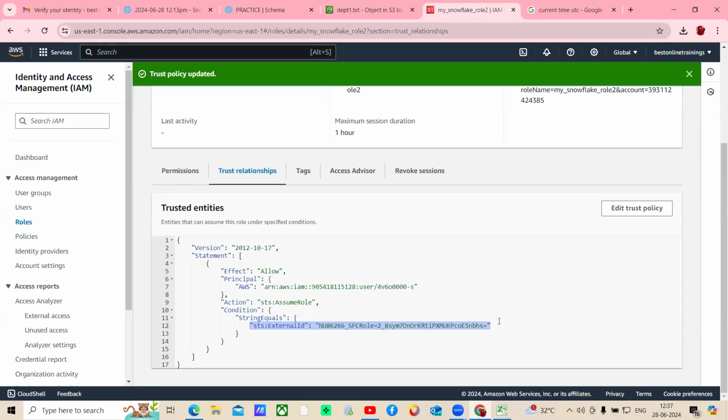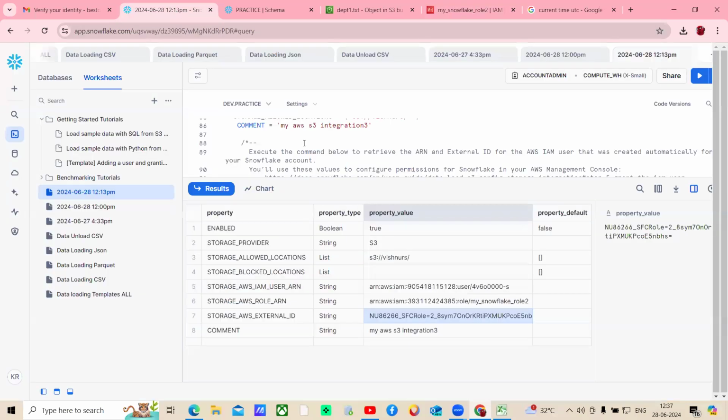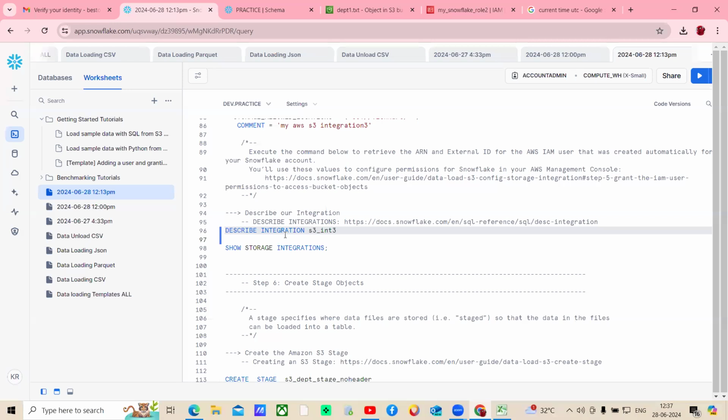Okay, and these two should be taken from the Snowflake describe integration, with the integration name. From there you have to take it and paste it in the trust relationship of the AWS IAM role. Then you can give show storage integrations. Then it will show all the integrations.